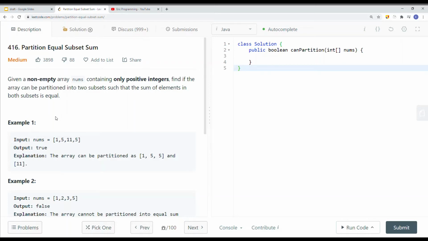In this video, we're going to take a look at a Leetcode problem called Partition Equal Subset Sum. Given a non-empty array nums containing only positive integers, find if the array can be partitioned into two subsets such that the sum of elements in both subsets is equal to each other.